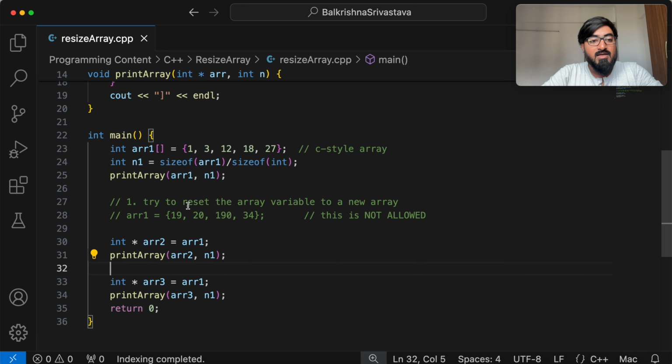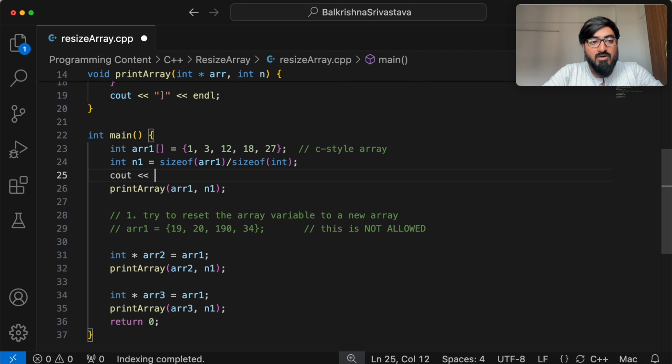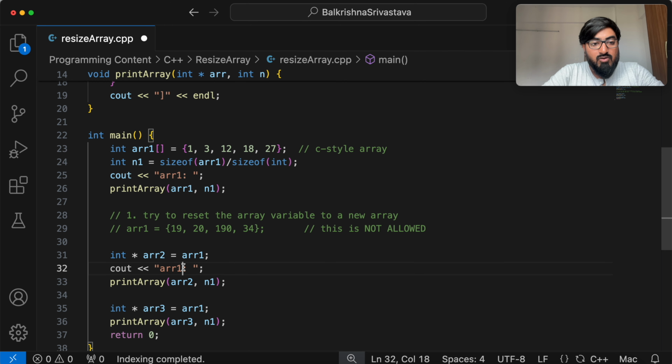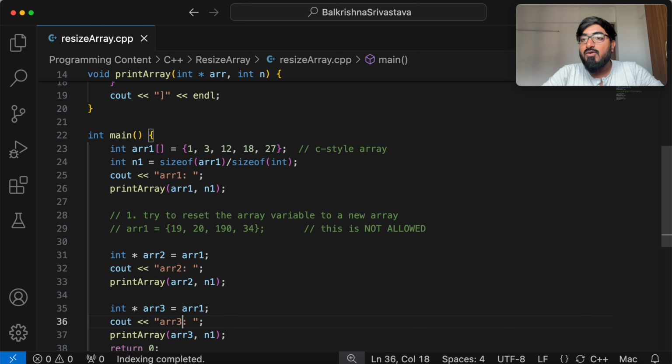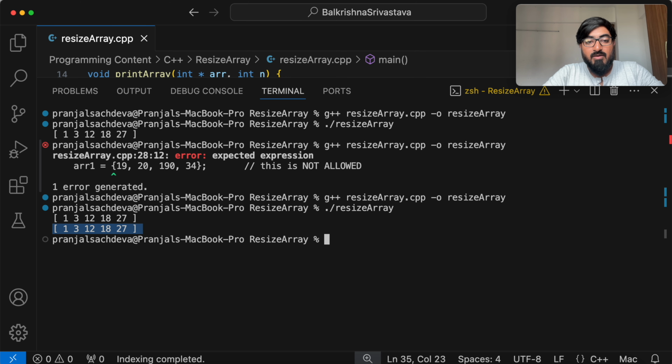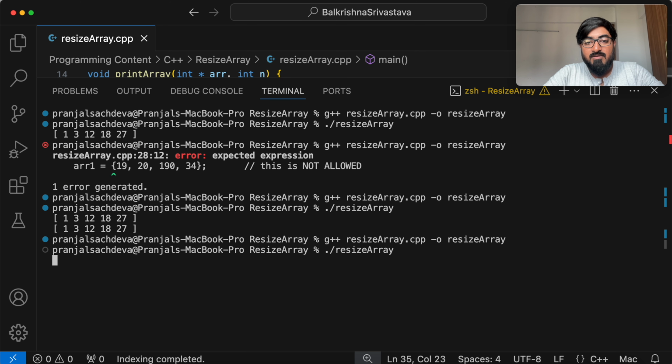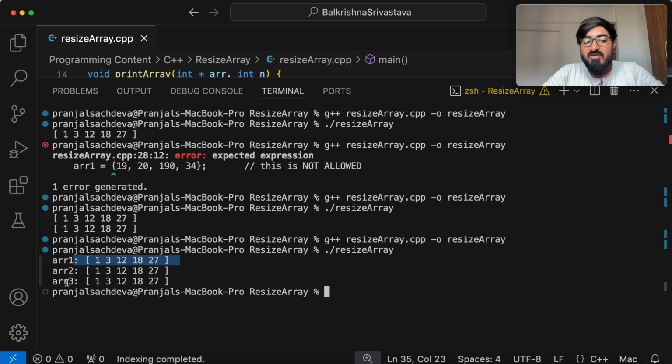I'm going to print, so let me say cout arr1, cout arr2, and cout arr3. These all three point to the same array. This has been initialized using a C style array. These two are other integer pointers pointing where arr1 is. So if I compile and run, all three give me the same array.